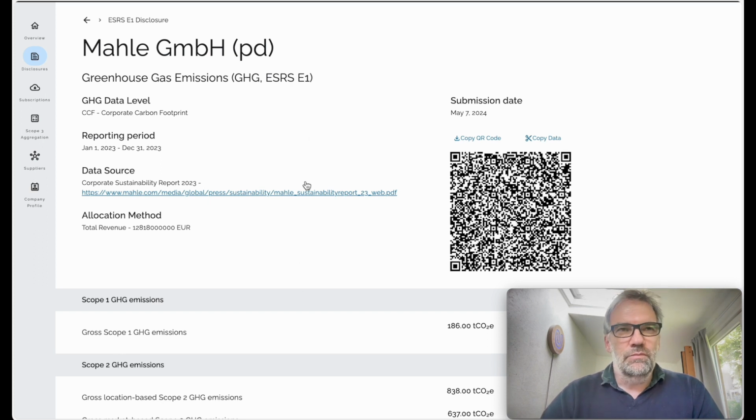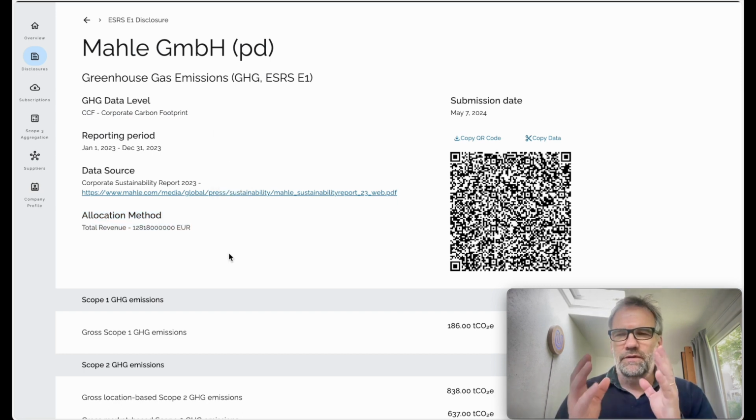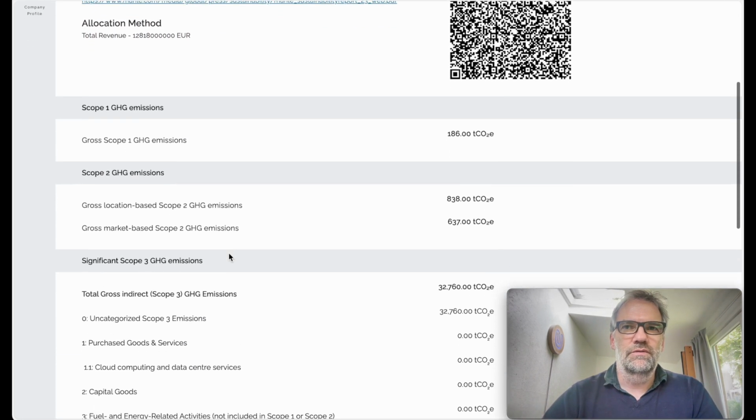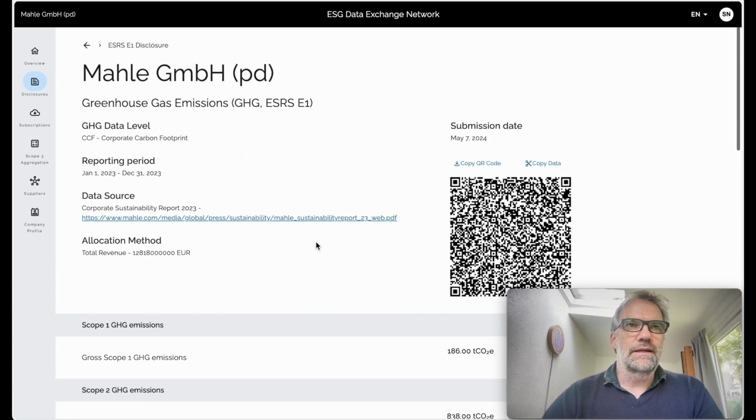But let's briefly talk about the disclosure itself. So here we see what kind of disclosure it is. Is it a corporate carbon footprint or a product carbon footprint or something similar? What data source is the basis here, or which standard was used? There are various options that can be specified here, and there is an allocation method stored, i.e., a method to be able to automate share calculations. In this case, it is the total revenue of the company. And then you observe the Scope 1, 2, and 3 emissions as they have been compiled accordingly.